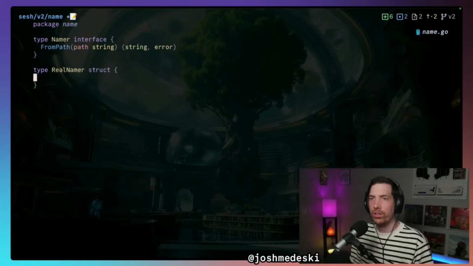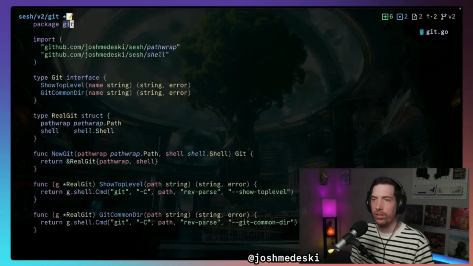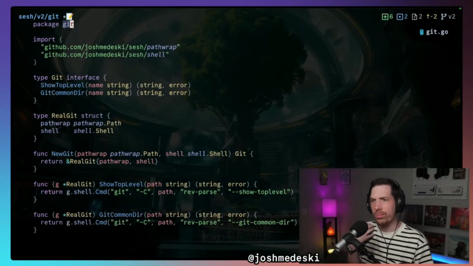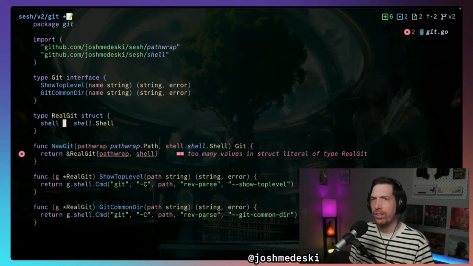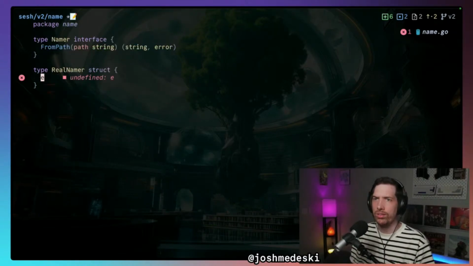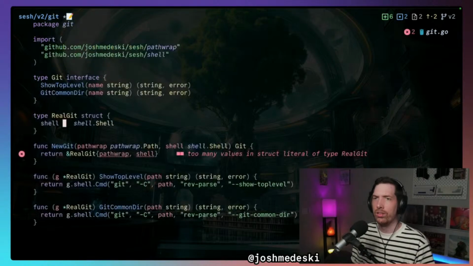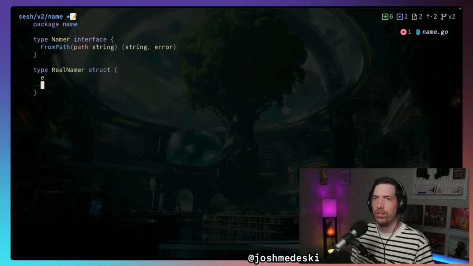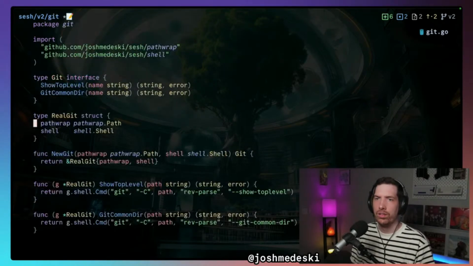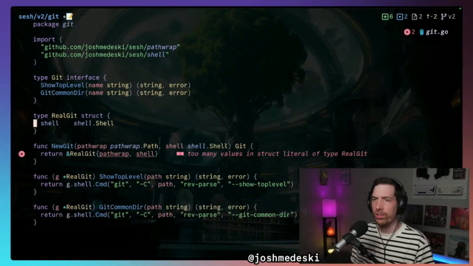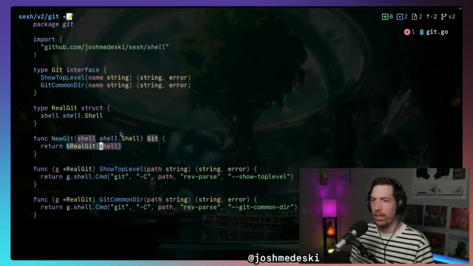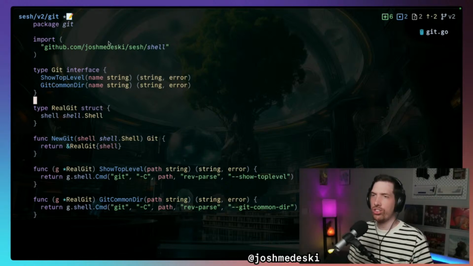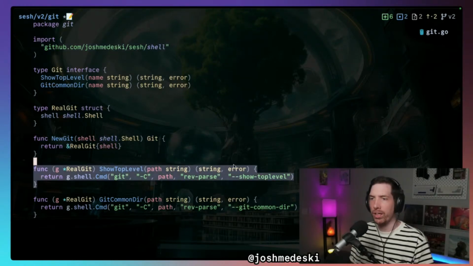So we know that we're going to end up with what? Does pathwrap matter here? Pathwrap isn't going to be used here. It's going to be used here. We're never using this, so let's get rid of that. That simplifies that. It's just a shell. Yeah, shell is calling commands.